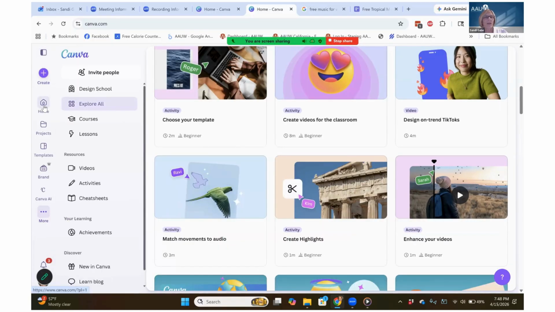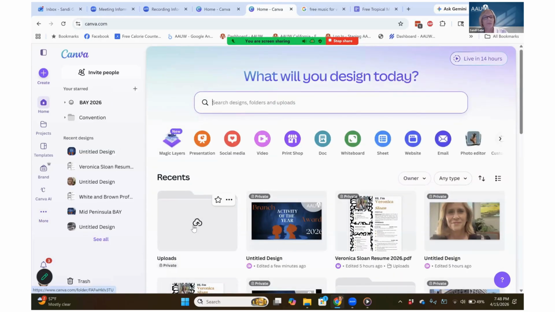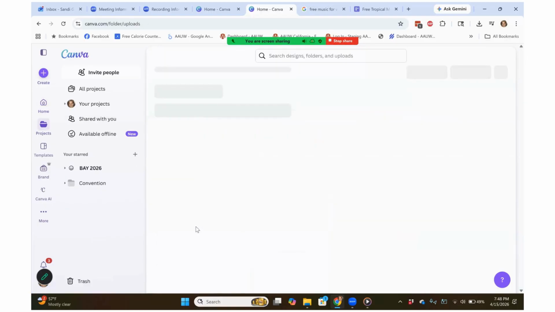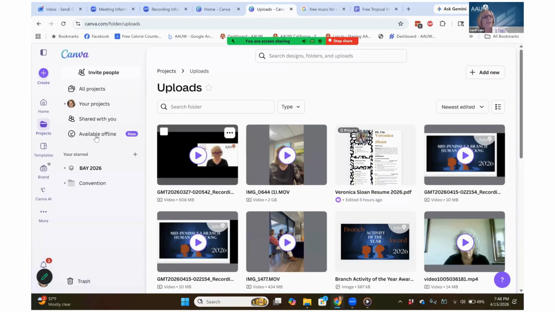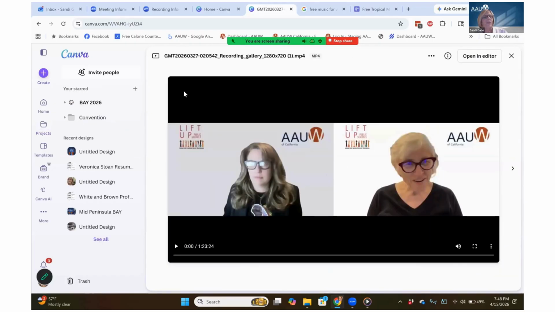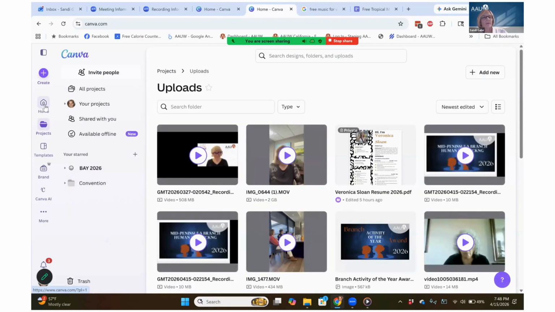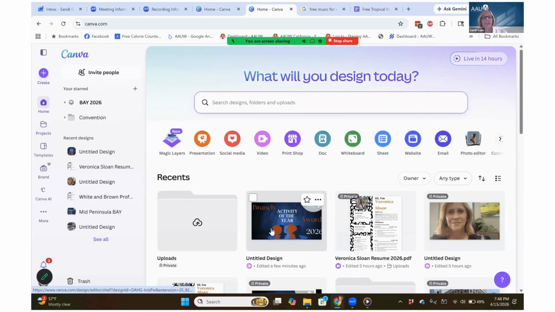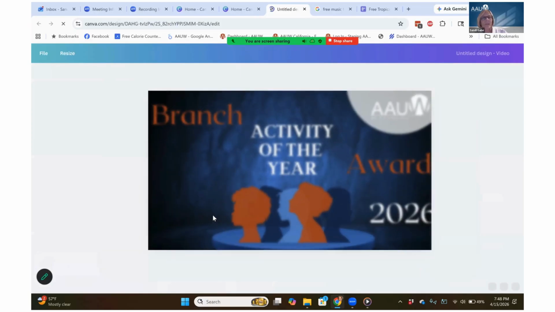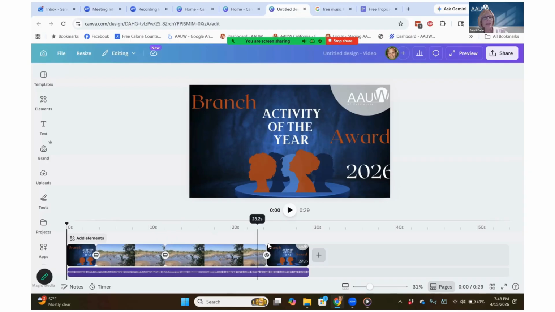So, all right, so let me go back home. And so the one that I was working on was this one here. Oops. Let's see. Well, that's the original. I don't know where the one is I was just working on. Let's see. I guess it's this one, Untitled, because it had the branch activity of the year and the front and the back. So we've got one video that we split. We added in a picture at the front and we added in a picture at the back.